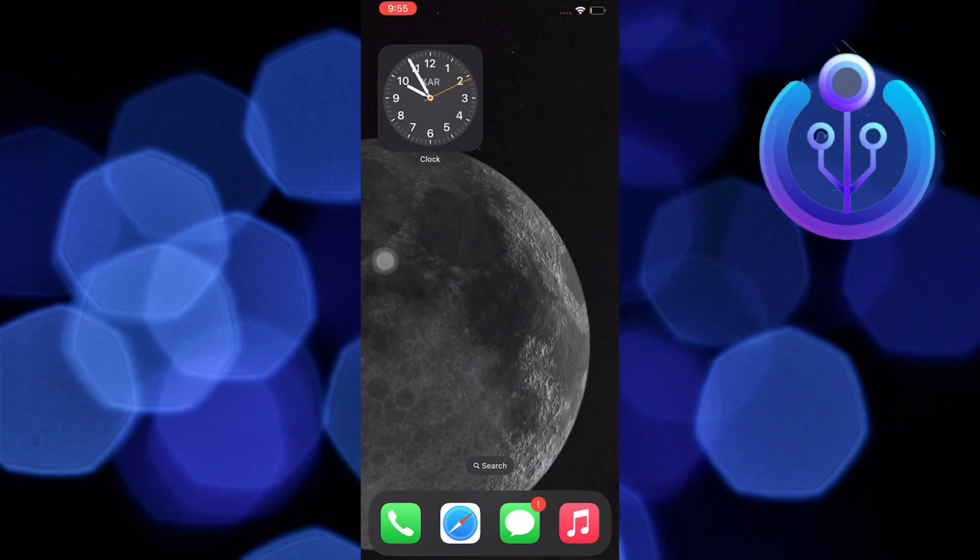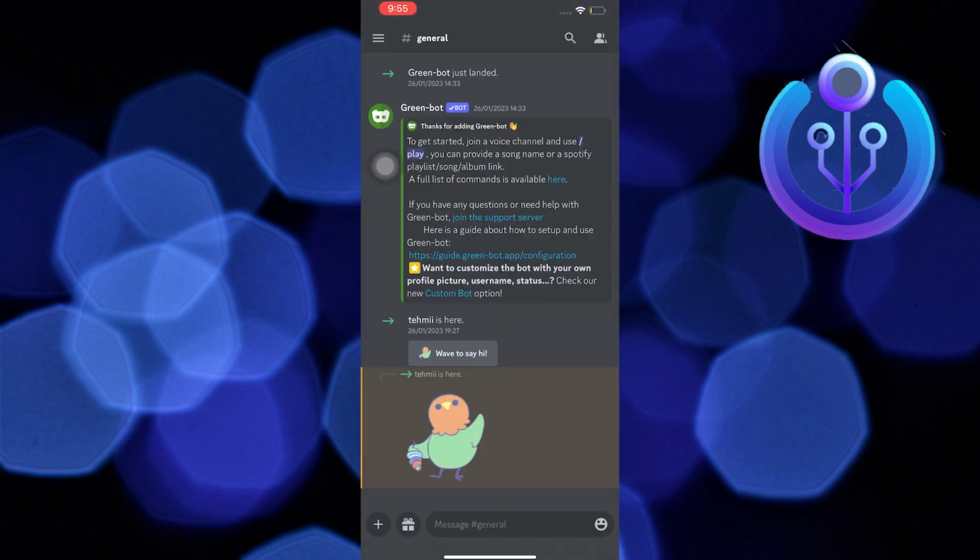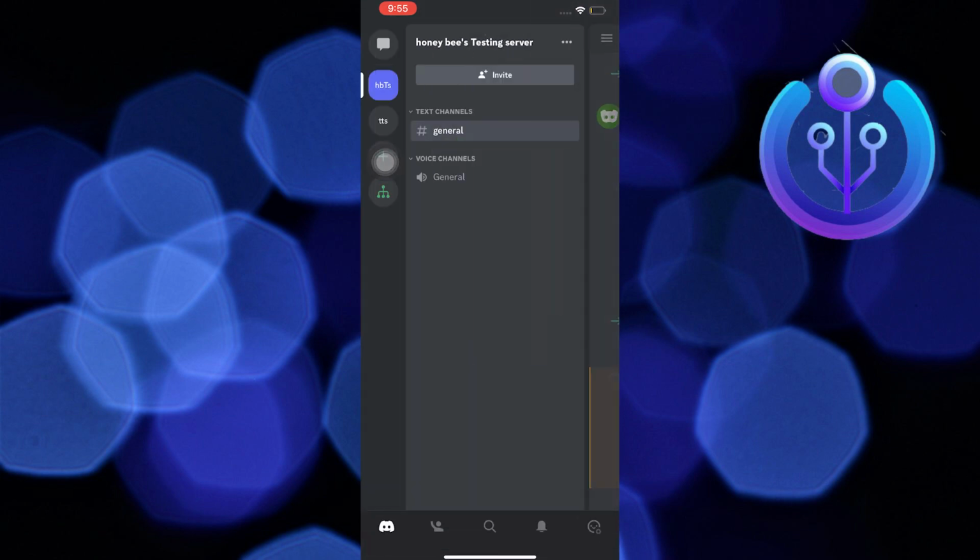For today's video, I'll show you how to join a Discord server on mobile. To start, open and locate your Discord application on your mobile device or iOS device. Once you are already here over at Discord, the first step to do right now is to click on the three horizontal lines on the upper left. Now just tap on it.